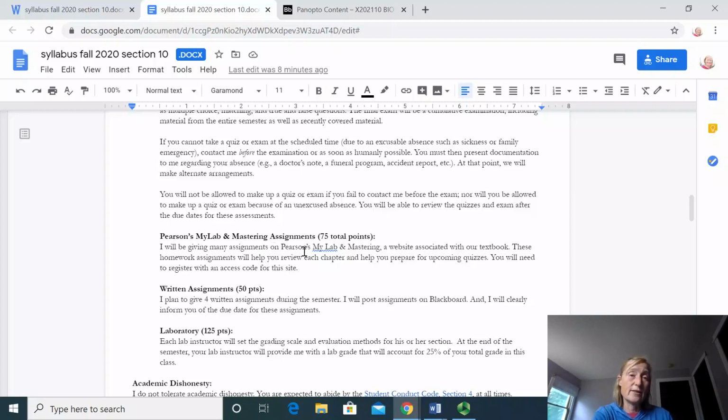Almost each chapter, there is an online assignment. It's basically a review, a way to just look over what we did in the chapter and make some sense of it. They're worth a small number of points each. That adds up to a total of 75 points.